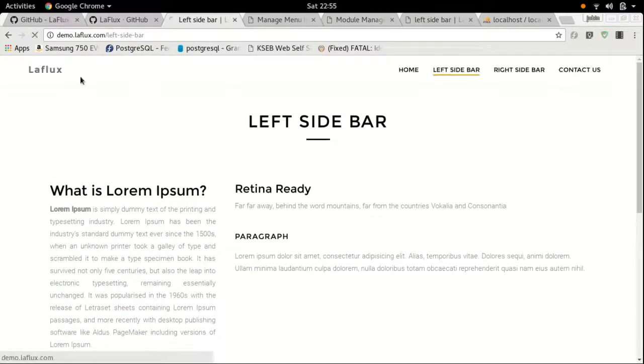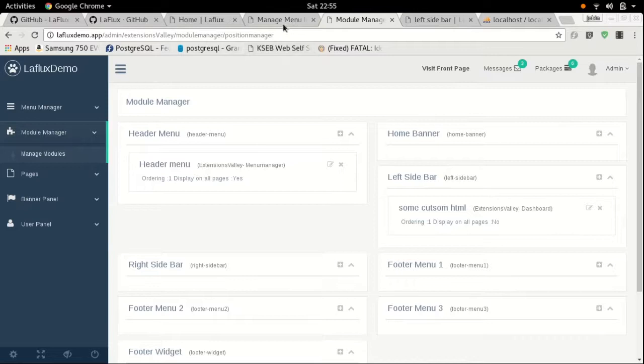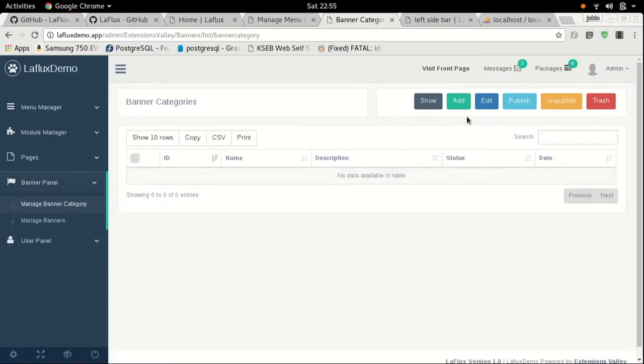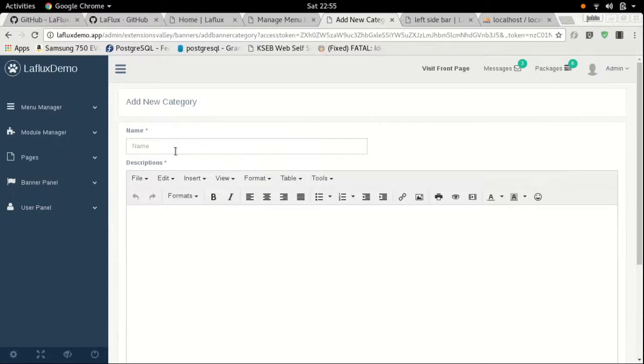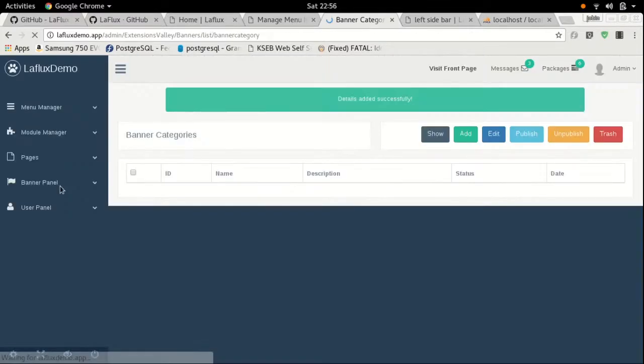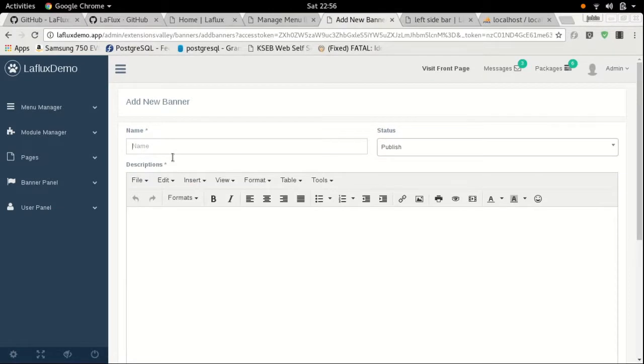There is a home banner there. That is from our banner components. You can create some banner category here. Here I am creating home banner, something test, and submit. Now I have to create some banner item. I can create some sample.